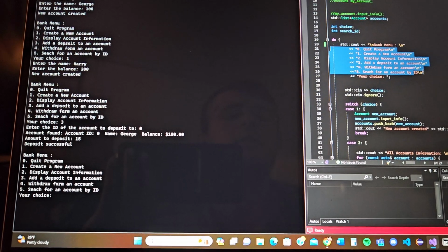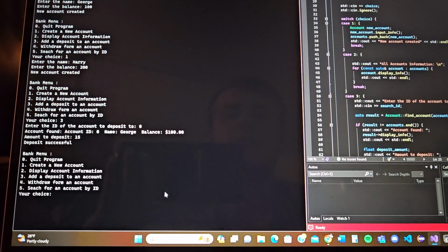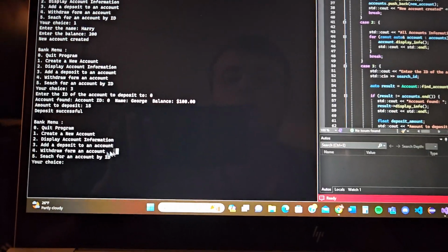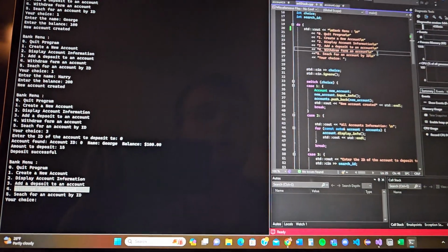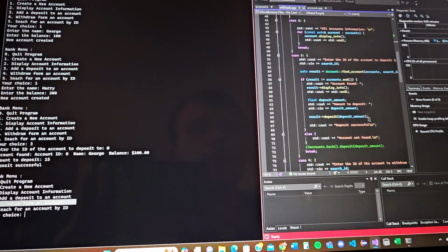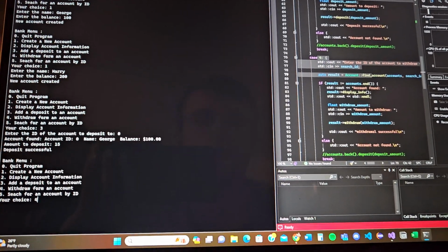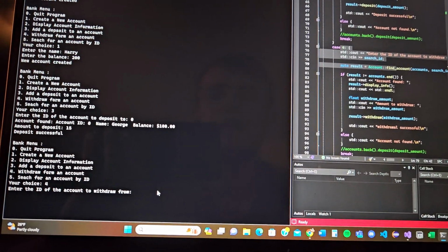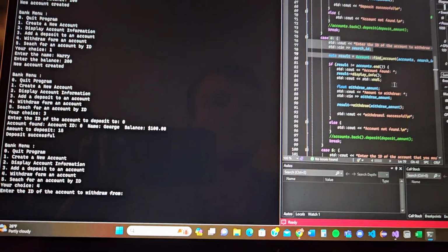Come back up to here, to the menu, and this time we are going to withdraw, option 4, withdraw case 4, down to here. So we give it option 4. Choose an ID of the account you want to draw from. So we're coming down to here.